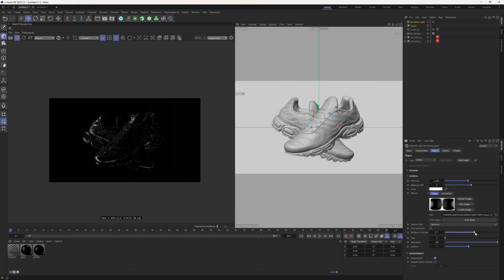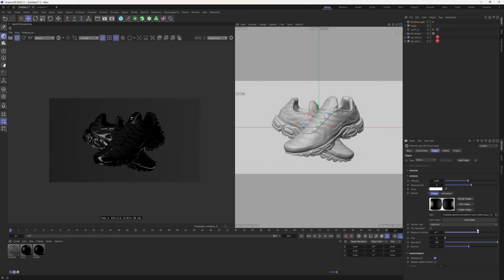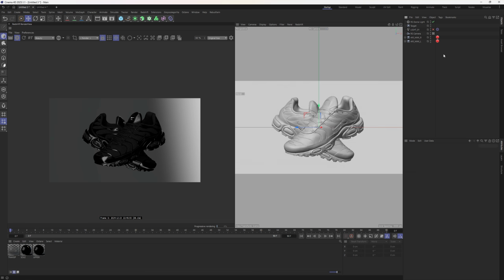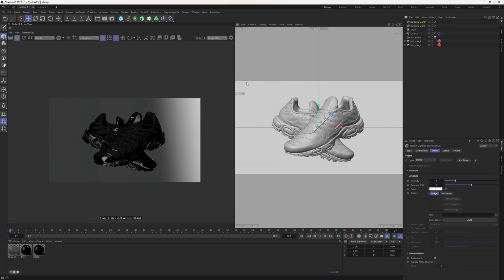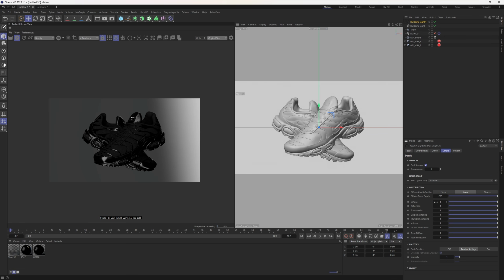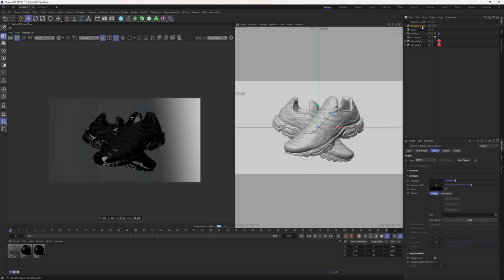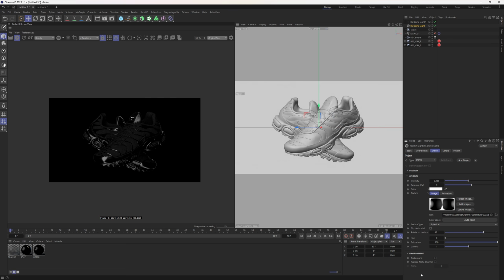And we've got this rotate on horizon, but you can see it's affecting the background. We don't want it to affect the background. So what we're going to do, we're going to drop in another Redshift dome light, and we're going to make this black. But in the details, we're going to change all of these to 0, just like that. And back in the other dome light, we just want to turn off the background.